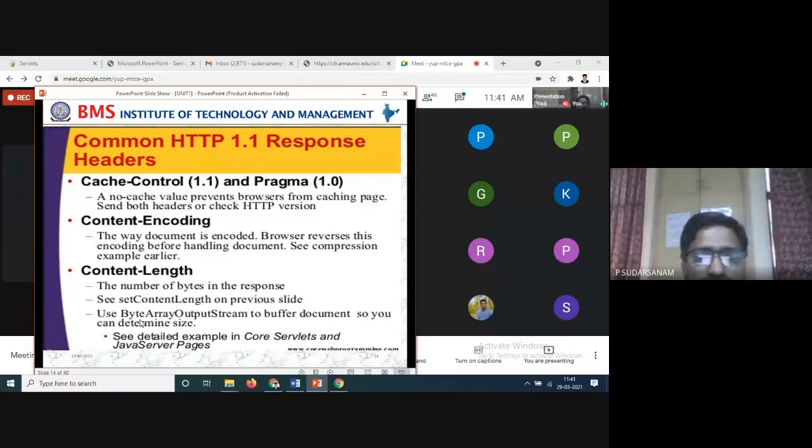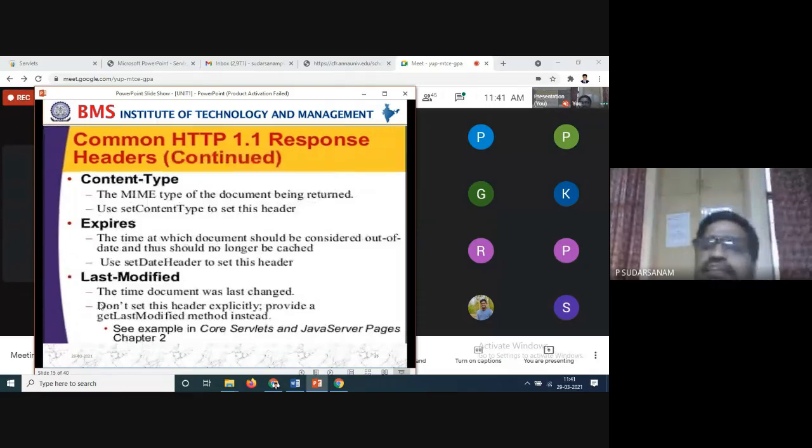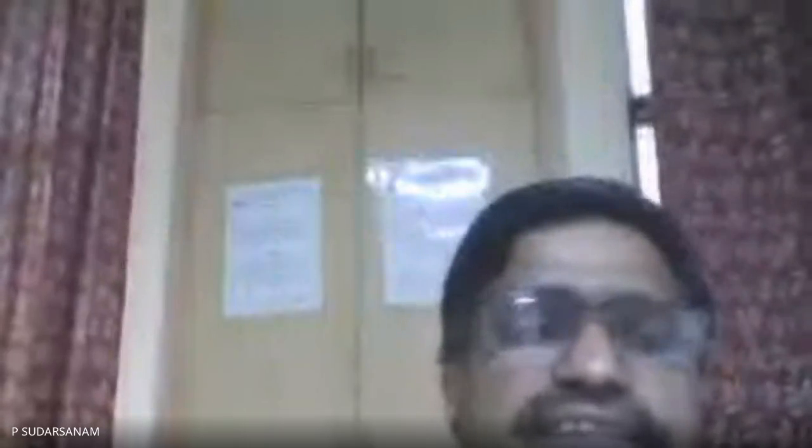See the detailed examples in Core Servlets and JavaServer Pages. So we'll be seeing examples. I'll tell you how to generate long prime numbers in this case. We'll see it. This is called the common HTTP headers.